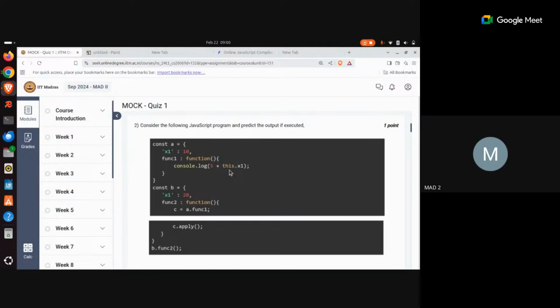So are you able to understand this? Since we are not passing any parameter in the apply function, by default, it will be assumed to be the global object. So this will refer to the global object. And in the global object, there is no property x1 or no variable that is created with the name x1. So this will yield a value of undefined. And if you try to add undefined with a number value, it will yield not a number.